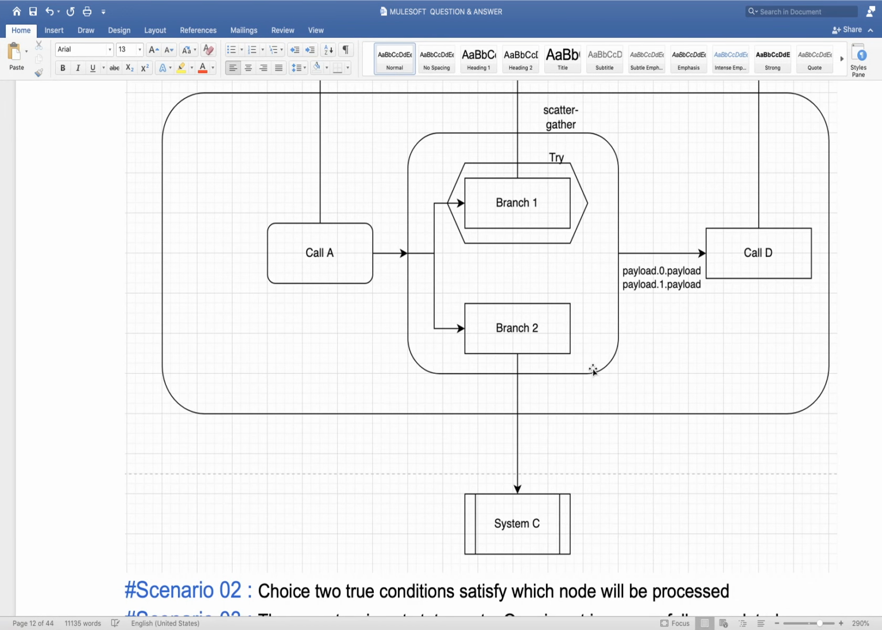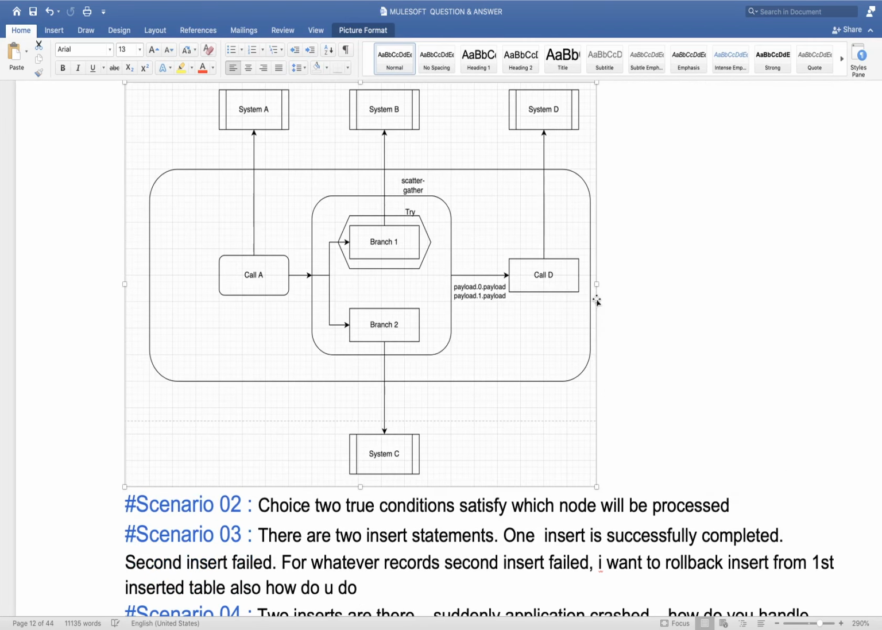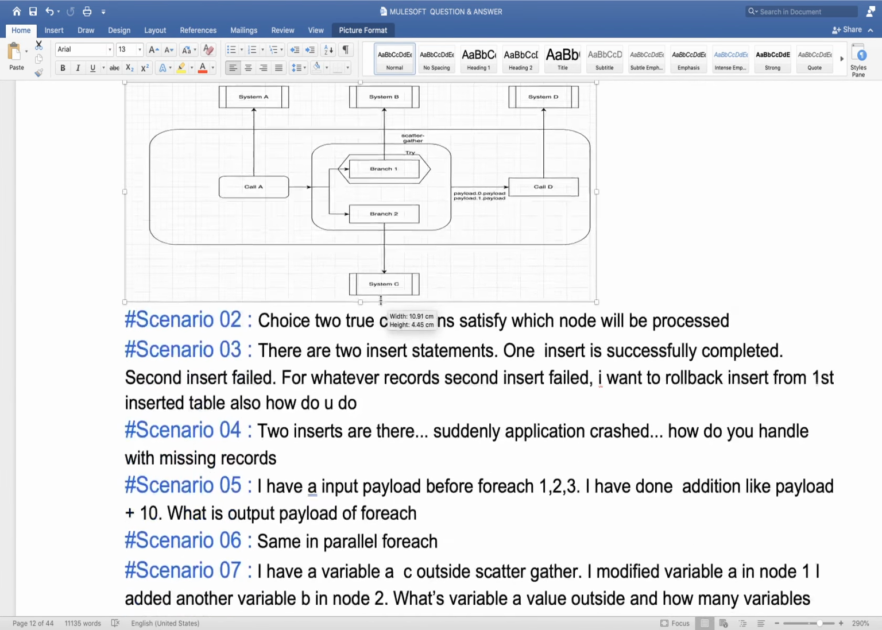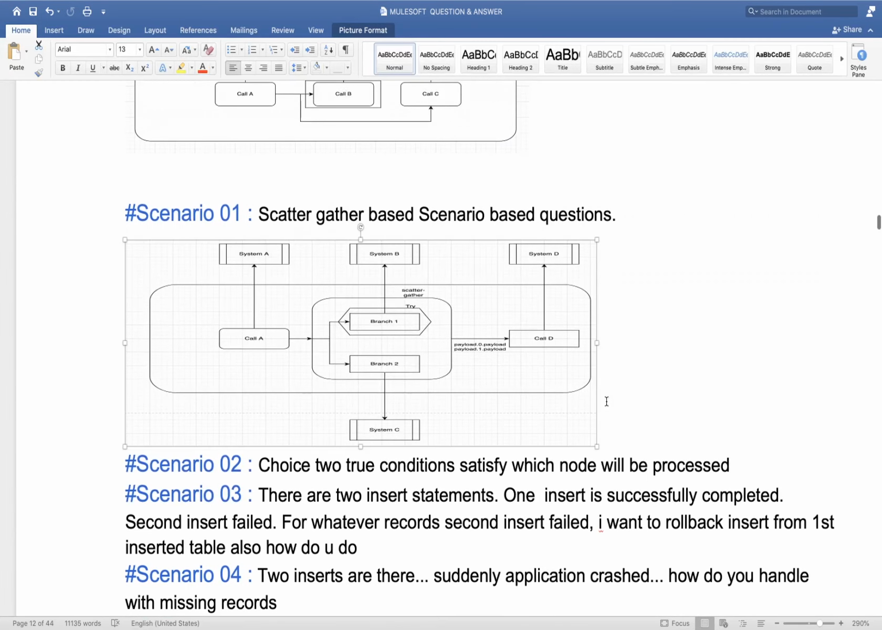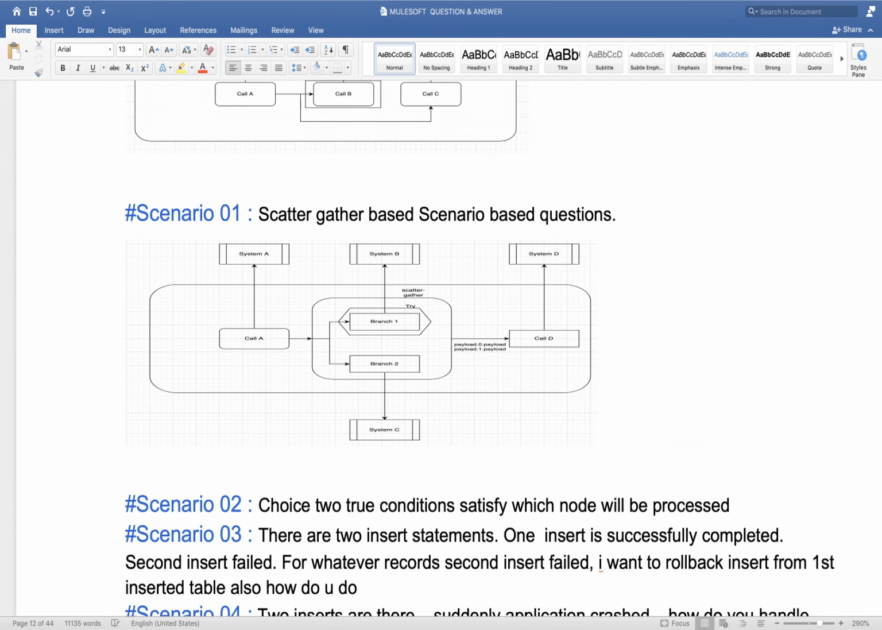Yeah, Ravi, is there any time limitation? For suppose branch 1 is taking some 30 minutes, will it stop? No, there is no such time limit.